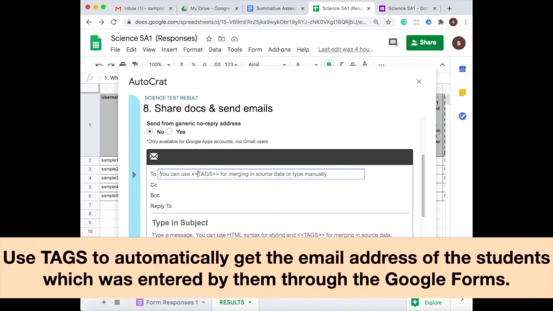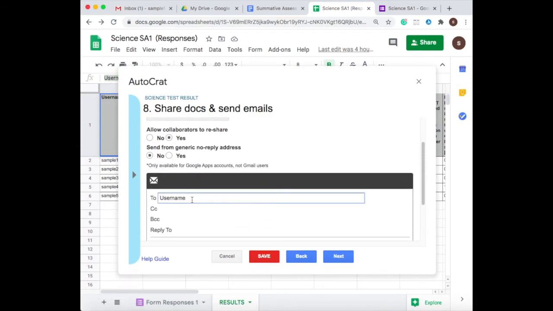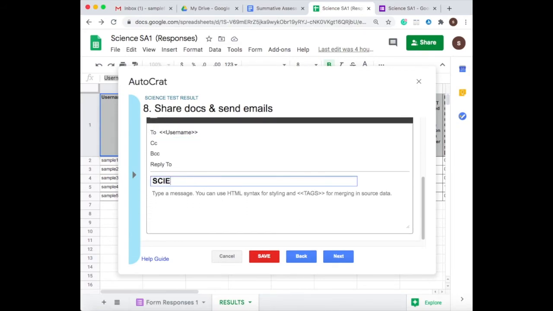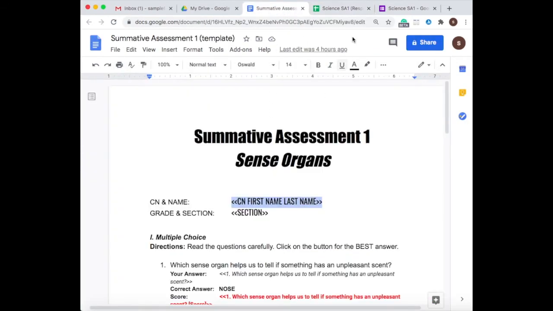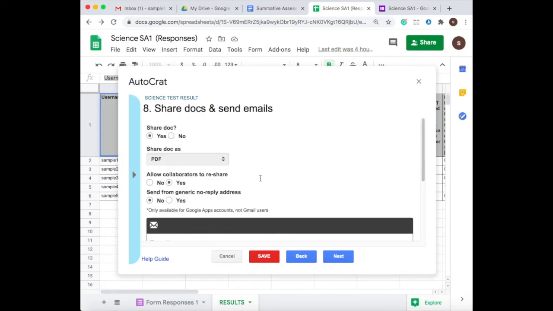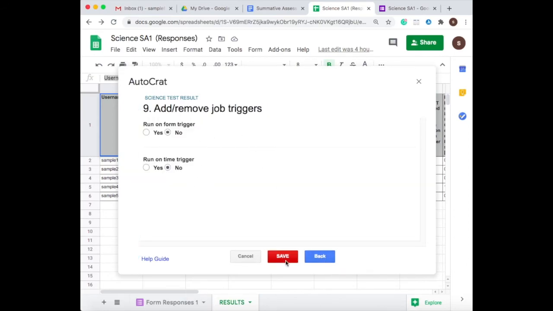Then tags. Now we may write here the email address of the students using the email address column. Let me just check. Hold on. So username, and let's place it here. That's the tag for the email address. And then let's go and type the subject. Let's write. Alright, then say hello. Let's get again the name of the student, so we don't need to write it from time to time. Now this is just like writing an email to our students. Now, when we're done, all of this will be attached to an email and you will see this. Now click next. I just leave it like that, then save.